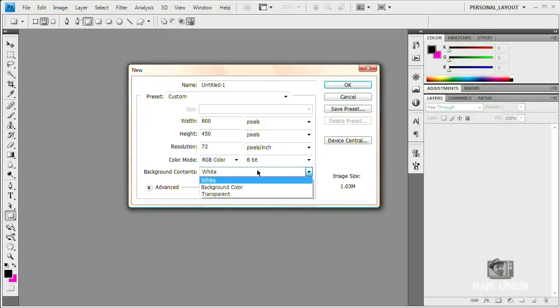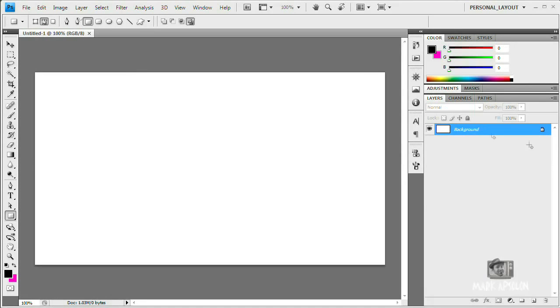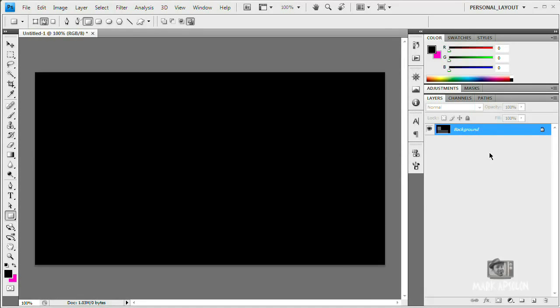So background contents, we want the background to be black. We don't have that option here. We're going to choose white and we're just going to hit OK. And the first thing we're going to do is hit Command or Control I. That's going to invert the color of our background, making it black like you see. The next thing we want to do is hit the D key. That sets our foreground and background colors back to black and white respectively. And then we want to hit X to flip the foreground and background colors. White should now be our foreground color.